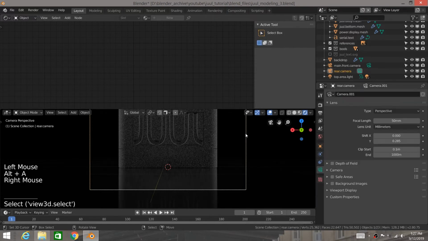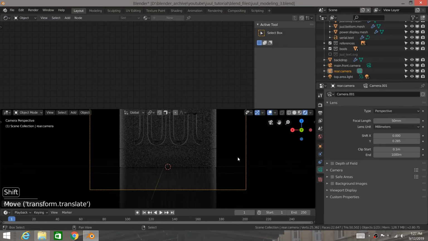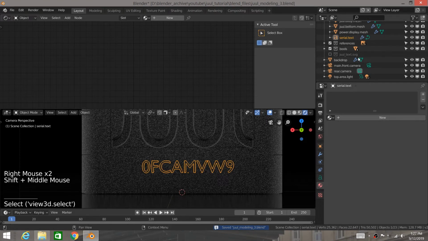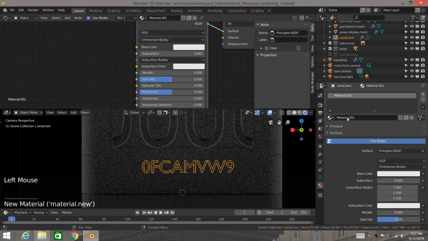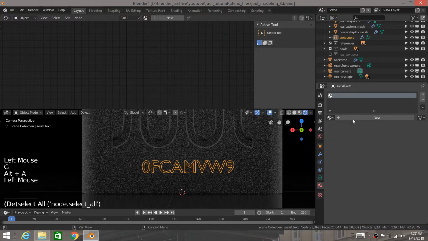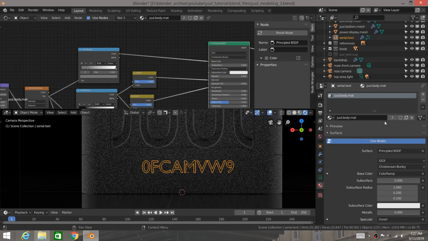Grab our rear camera. I'm just going to move that back a little bit. Move that in a little bit. And now I'm going to grab that text that we have in the back, the serial text. I'm going to go new, call this serial text matte. And actually what I'm going to do is get rid of that. I'm going to bring in our JUUL body mat. I'm going to hit 2 to create a copy, and then I'm going to call this one the serial text mat.